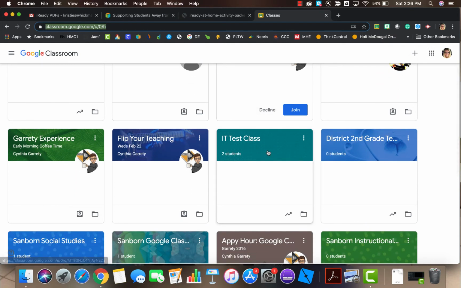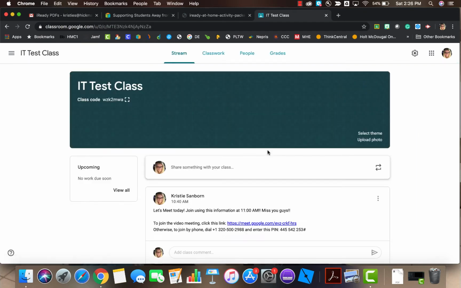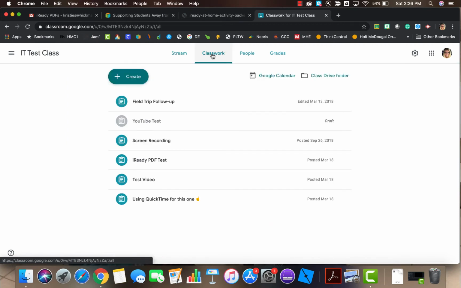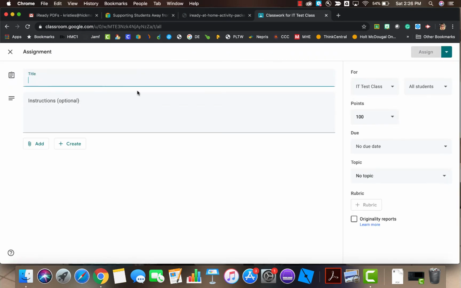Now I'll choose my class that I'm going to assign this. I'll choose this IT test class, and I'll choose the classwork option at the top and my create button, and I want to make this an assignment. And so this is a place value practice page, and I can tell students to use the markup tools to add your answers to this practice page.